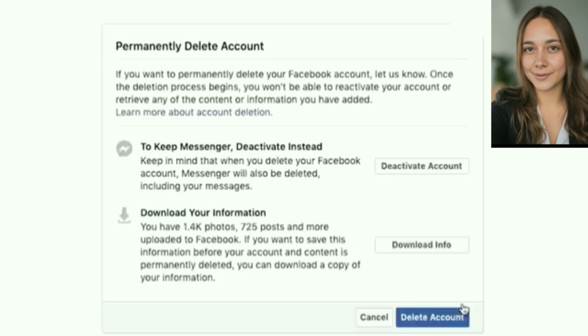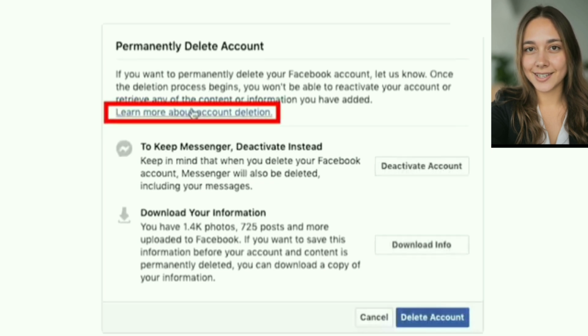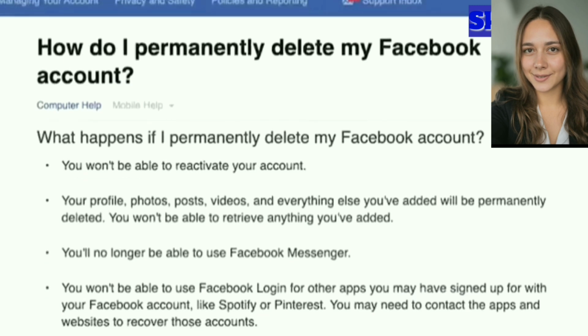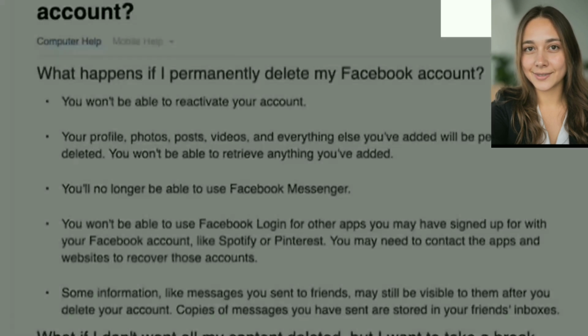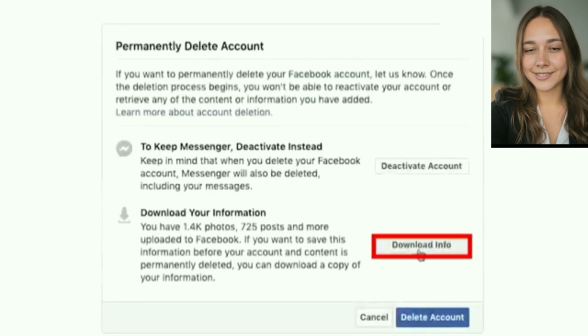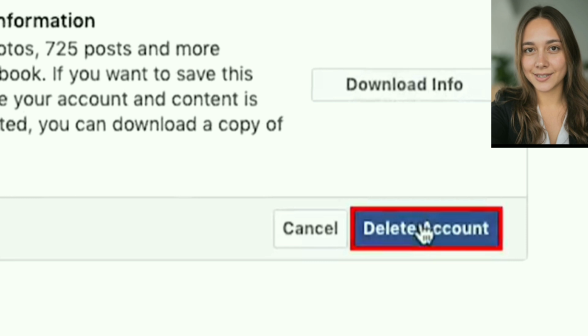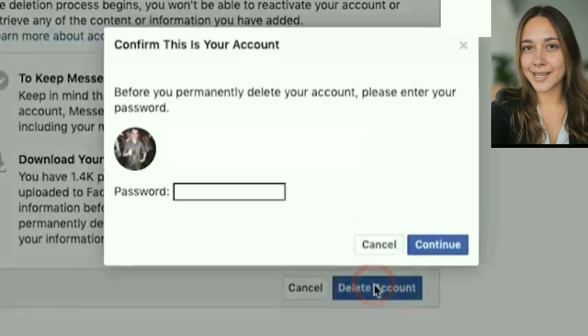Facebook will again ask you if you would rather just deactivate your account. They also provide an article where you can learn more about the details of deleting your account. It is important to read this over before making your final decision. You also have the option here to download your info, which will include posts and photos, before you delete your account. Once you have downloaded your info, you can continue by clicking Delete Account.